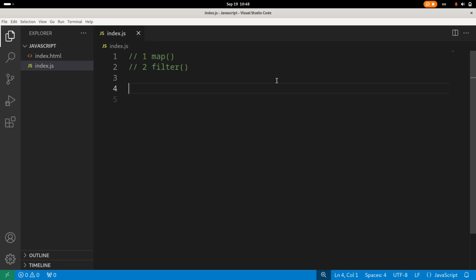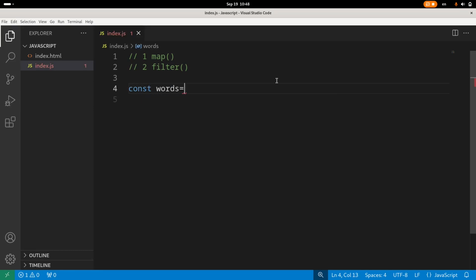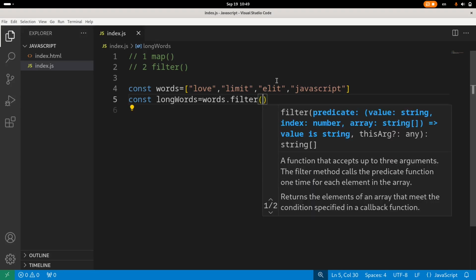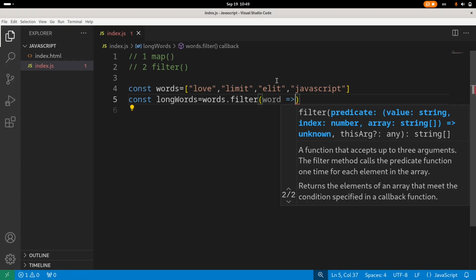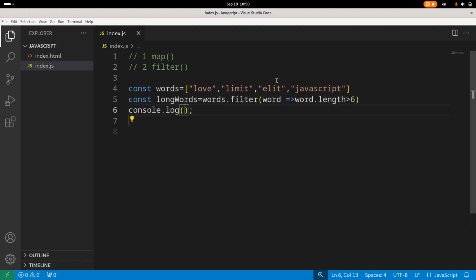For example, const words = ['limit', 'elite', 'JavaScript'], const longWords = words.filter(word => word.length > 6), console.log(longWords).